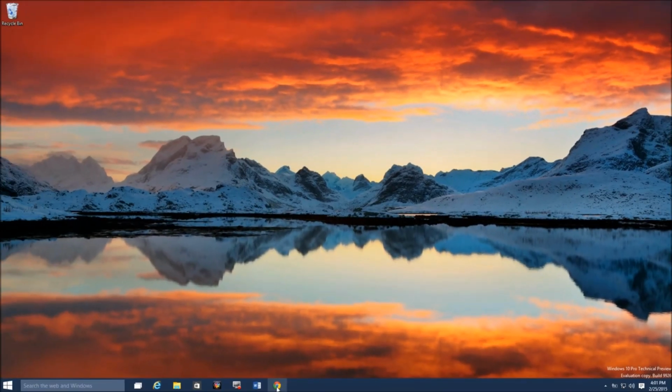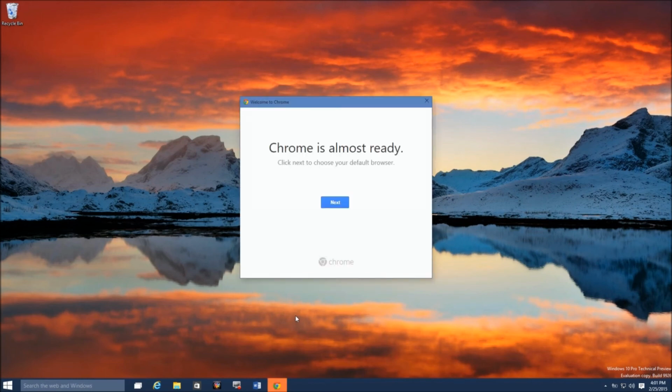So when I open it up now, it's going to prompt me as if it's the first time I've opened Chrome.